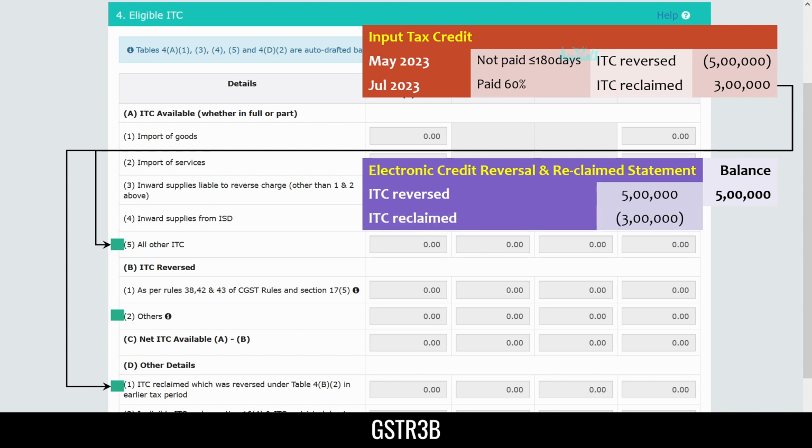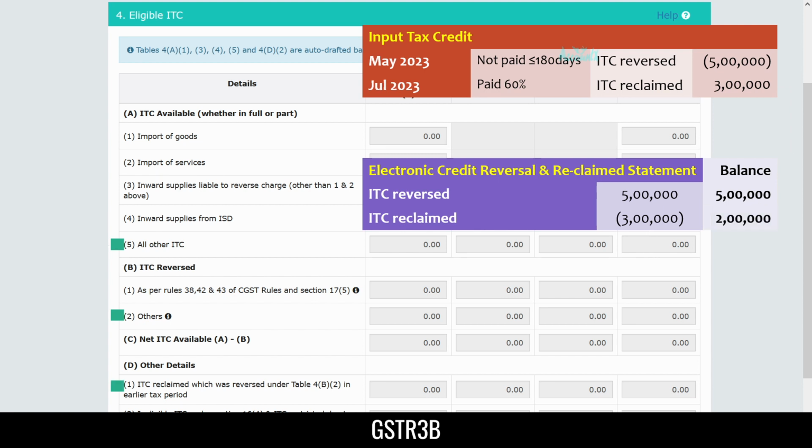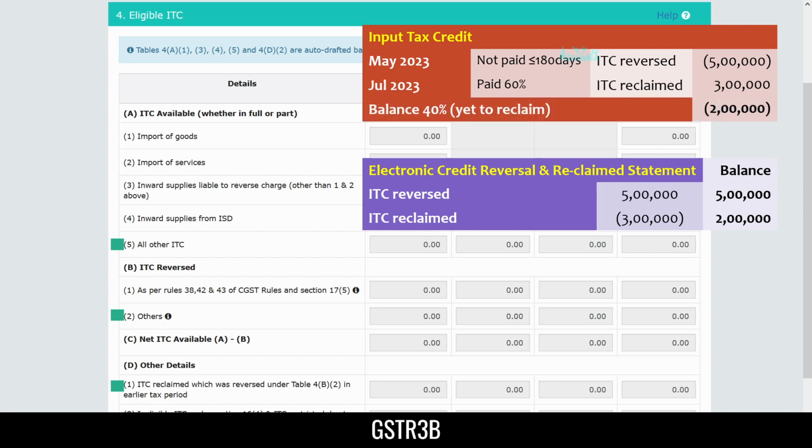ITC that you reclaim is going to get debited to this statement, and this value would be picked from table 4A5, and the balance to that extent is going to get reduced. After this reversal and reclaim, whatever balance that you have which you are yet to reclaim would appear as closing balance in the new statement.